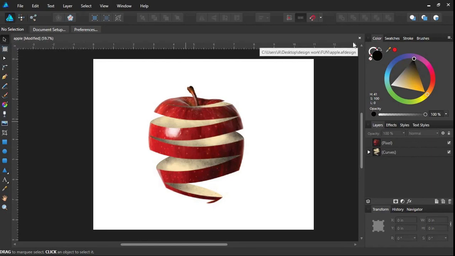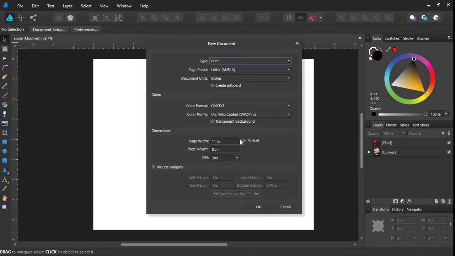Okay, so here's a tutorial on how to make an apple look like it's being peeled in an image. So first thing you're going to do, this is what we're going to create. You're going to go up to File, New, make sure that it's in Landscape.